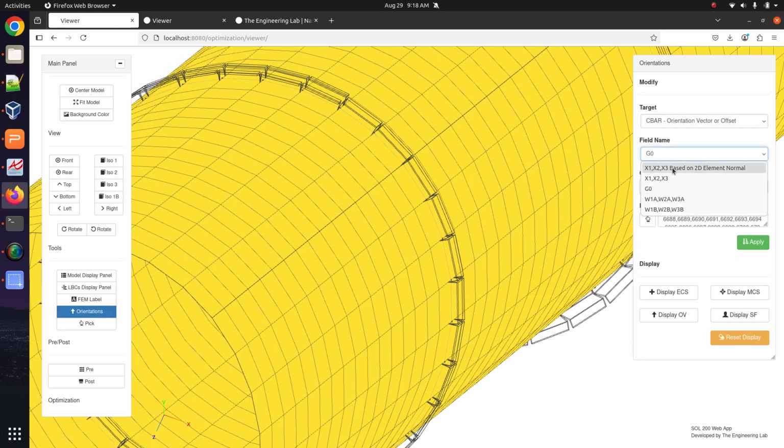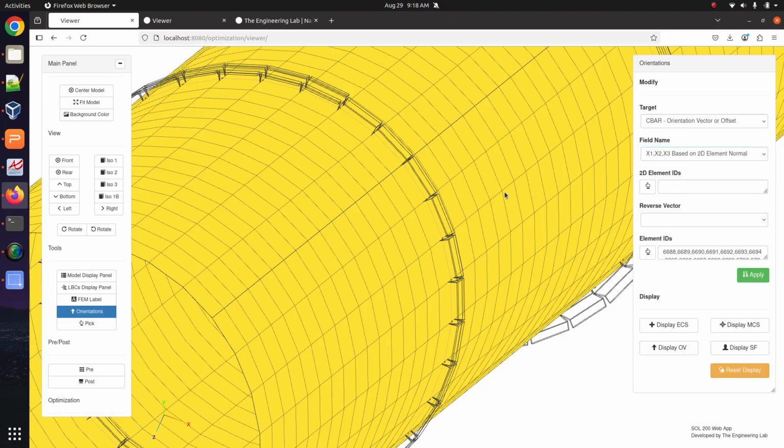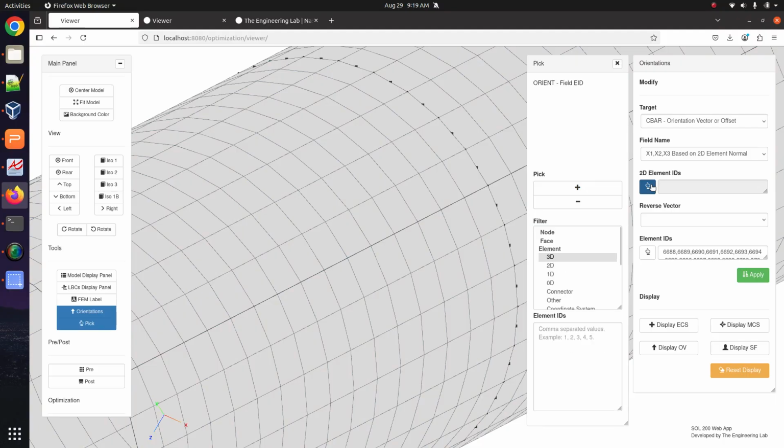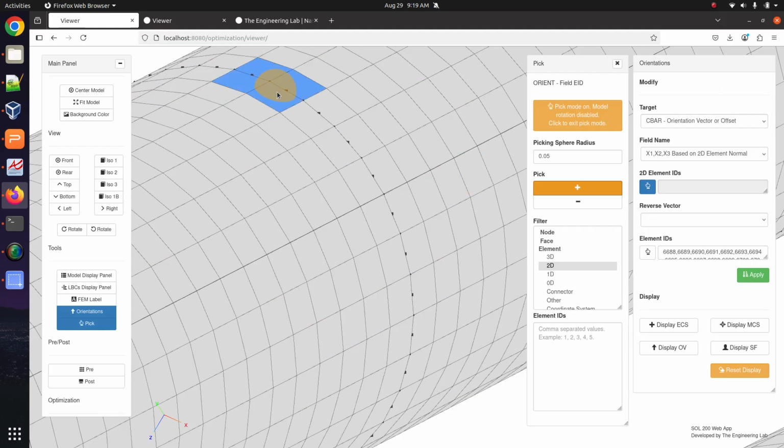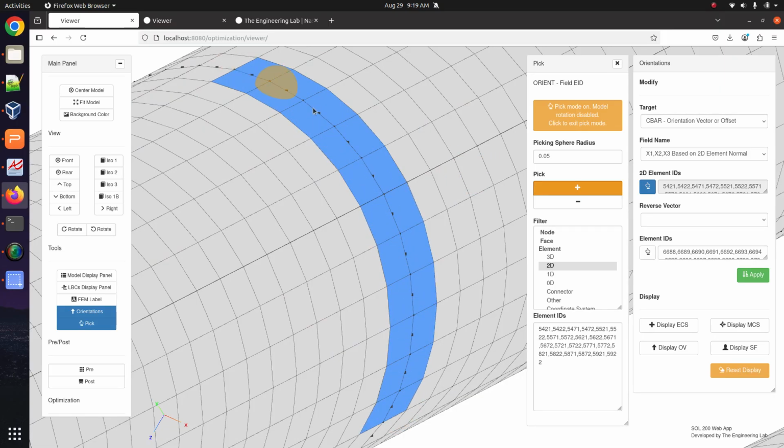Under field name, you would select x1, x2, x3 based on 2D element normal. So select that option. Click on the pick icon for the 2D elements. Here in this pick filter, select 2D. Click on the plus icon. Now select the 2D elements that are touching the beam elements. So that would be these elements here.